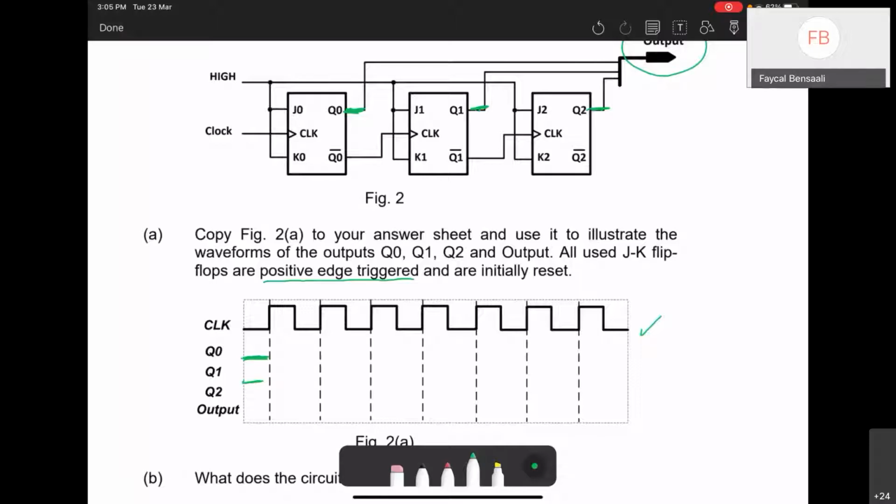One is a toggle, so we get Q bar, which is 1. It's a toggle. Good, excellent. So we are toggling in all of them. Do you see here? All of them are connected to 1, so it's always a toggle. So it goes to 1, like this, and then goes to 0. Then goes to 1, and then 0.